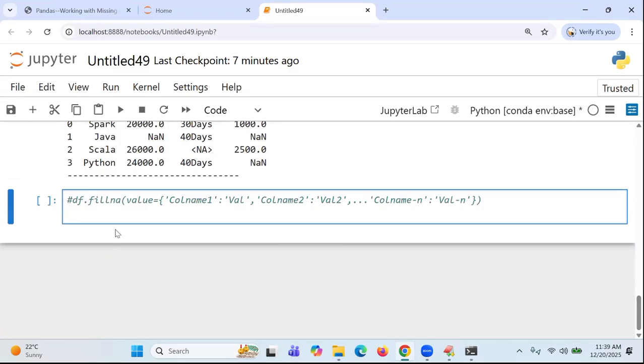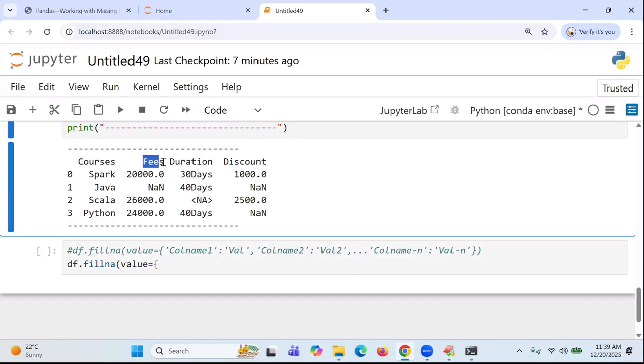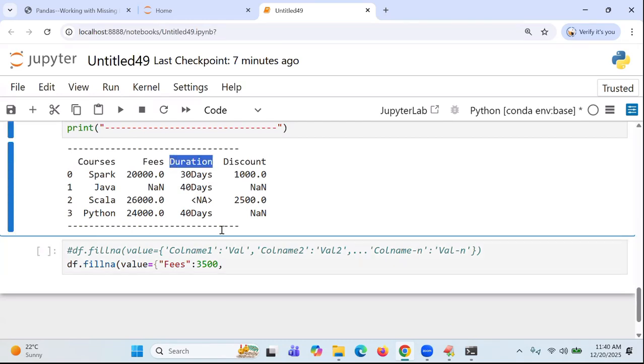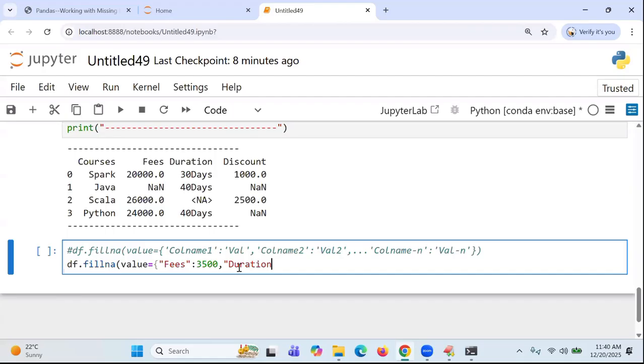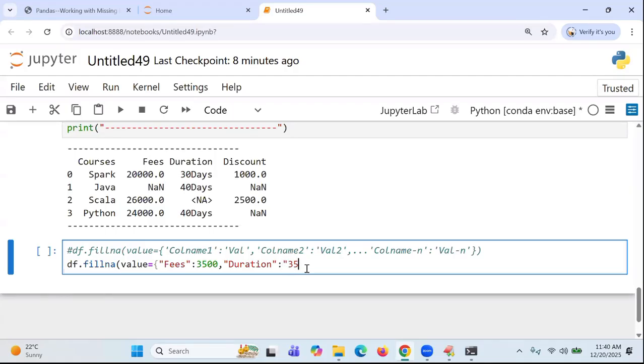Start with df.fillna. Value is what? The column here is fees, so I will take the same column name, fees colon value. I will say something like 3,500. Next, comma. What is the next one? Duration. I will carry this duration, colon, and for duration I'm going to say something like 35 days.